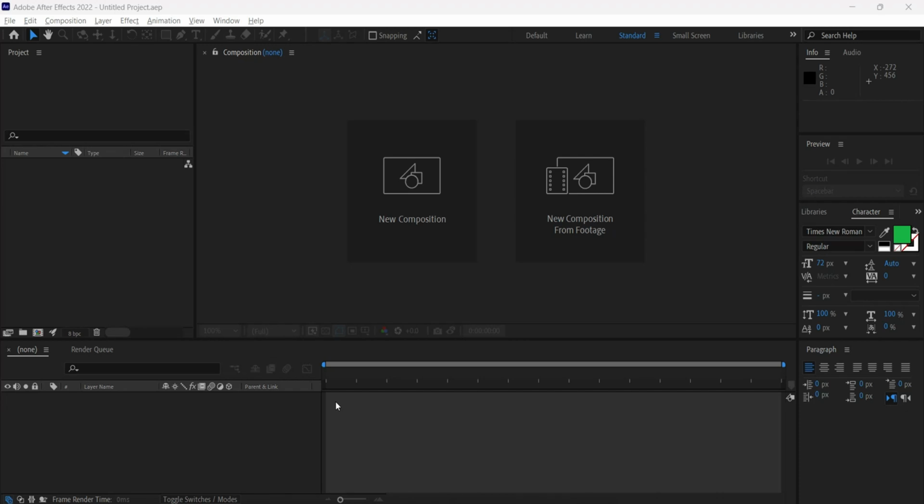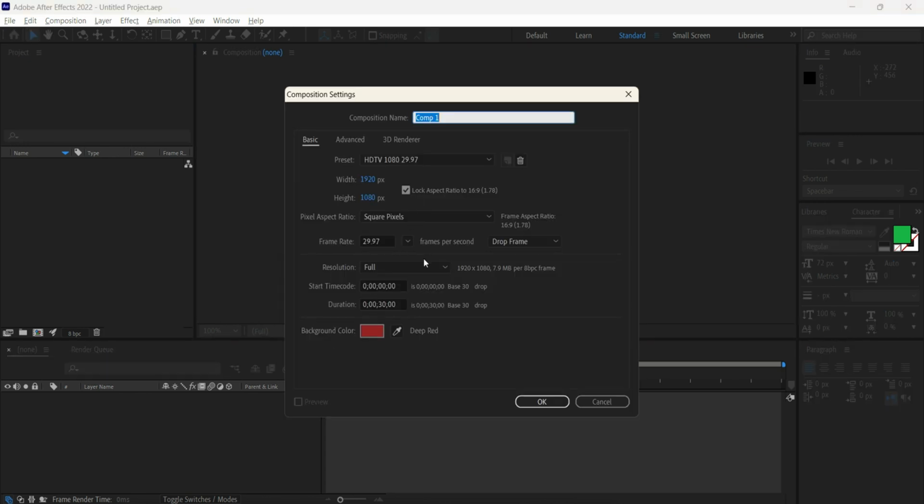Hi! In this video, I will show you how to make transparent background in Adobe After Effects. Click on New Composition here. Input your composition name. And these are the settings for this composition.